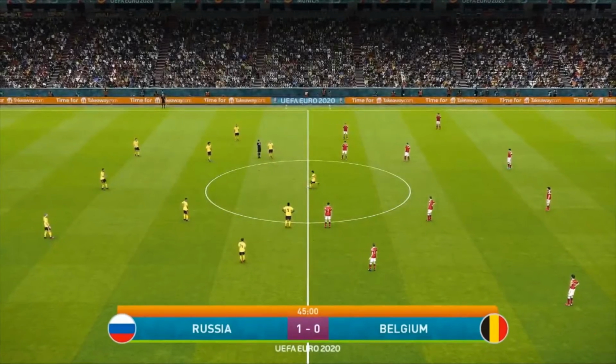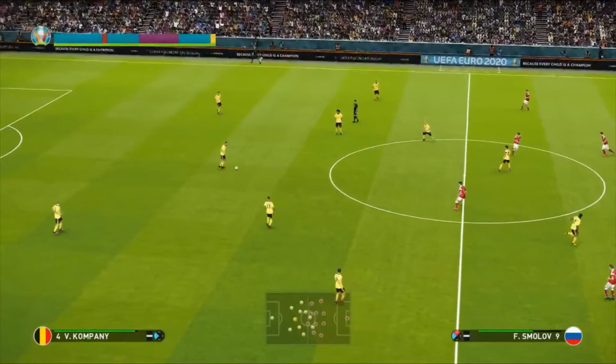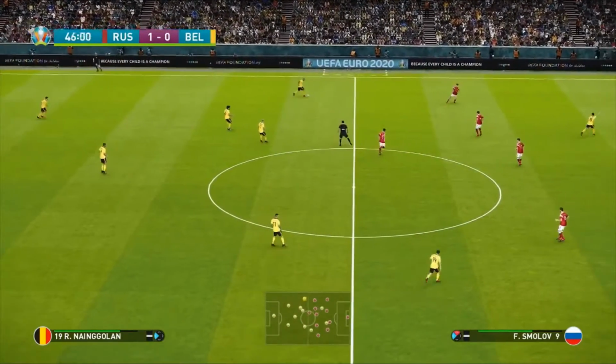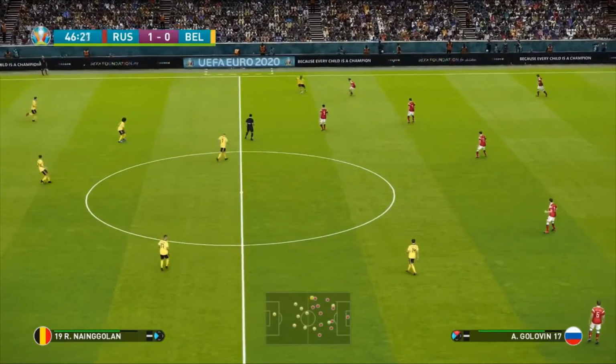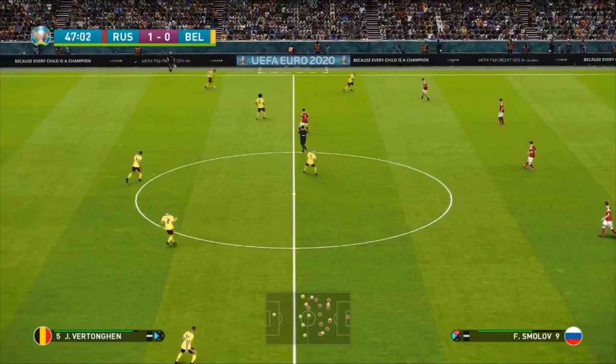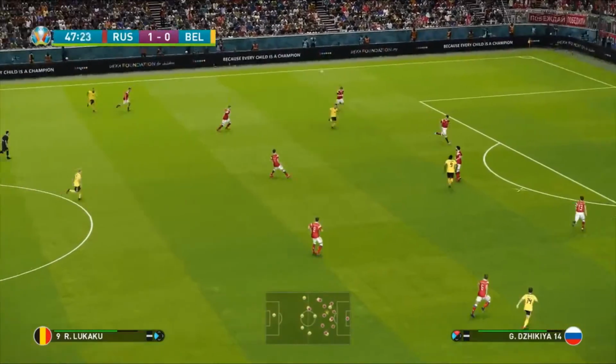Well, here we go. What an incredible first half of football that was. And as it stands, the Russians are 1-0 up against the Belgians in a game that has been absolutely fantastic for chances. Smolov with the goal, Lukaku hitting the post, a couple of long-range efforts. This has been the standout game so far. But here we go, second half.